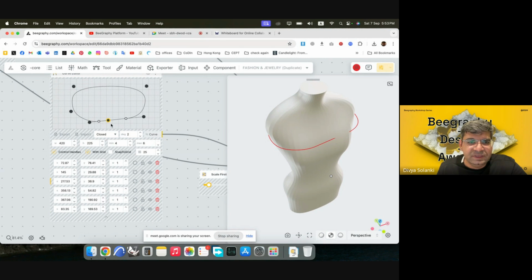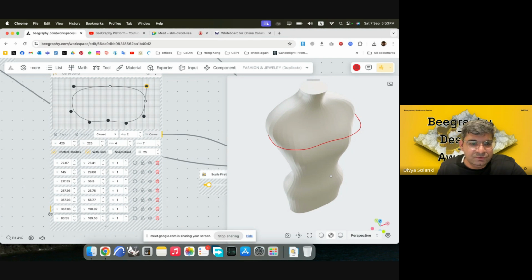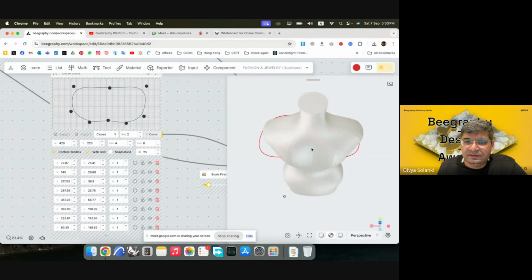And we'll do the same thing between these points. So I'll add a point here and I'll move it a bit ahead. And we'll add another point between these two, which would be here. And then this can take the shape of the back.